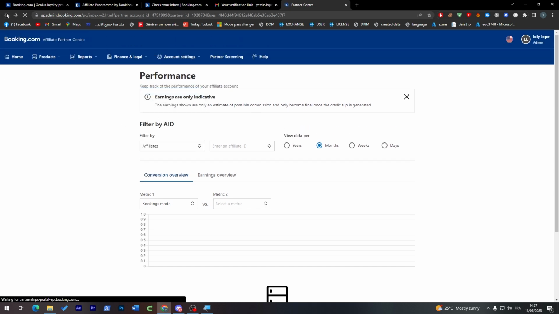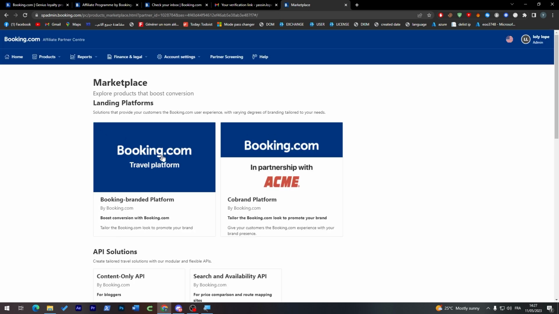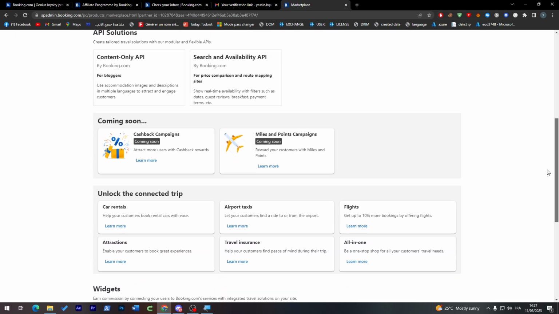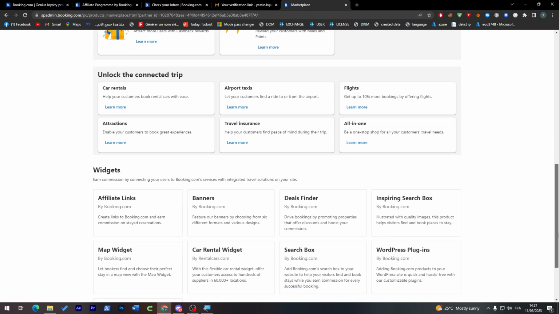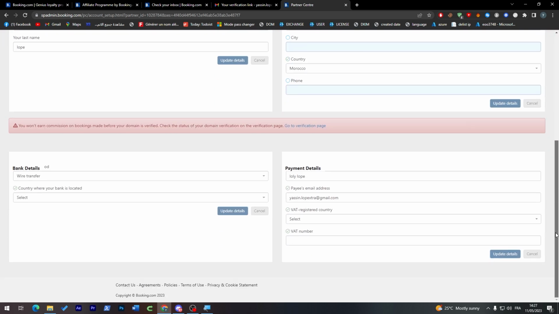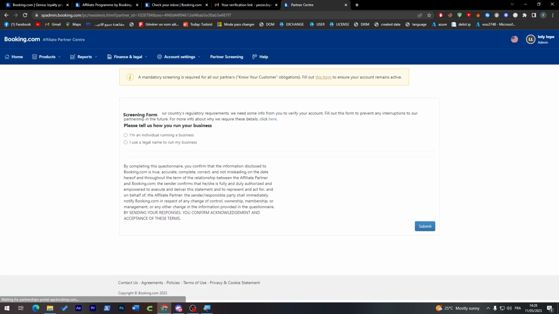In this platform as well, you will find a bunch of options from products and marketplace that you can actually get through this affiliate program that you are going to learn. You can unlock the connected trip, for example, so you can have all of these things if you are in the affiliate program. Here you will find everything from finance and legal, and here your account settings. If you'd like to change the settings, you have here everything to change it. Finally, here you'll find the partner screening.